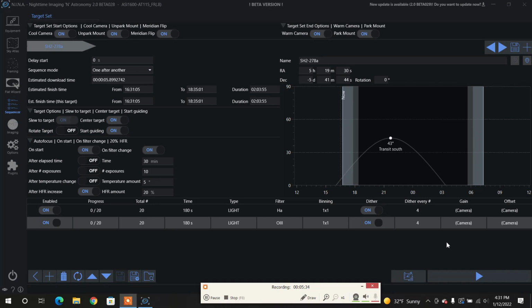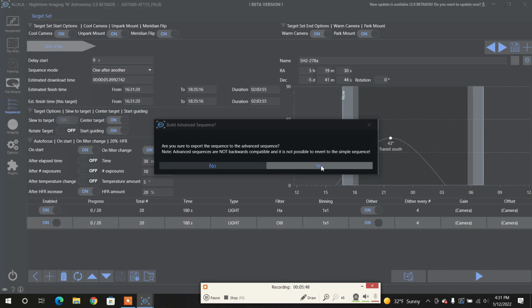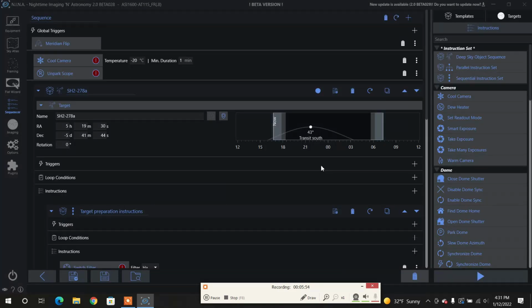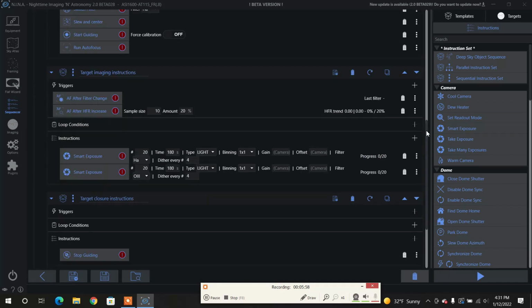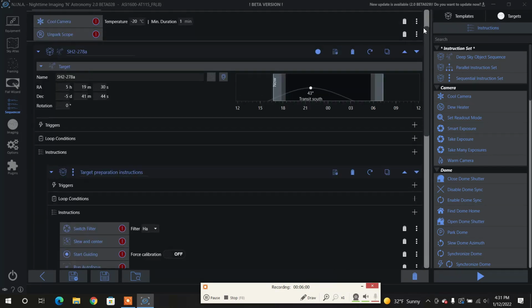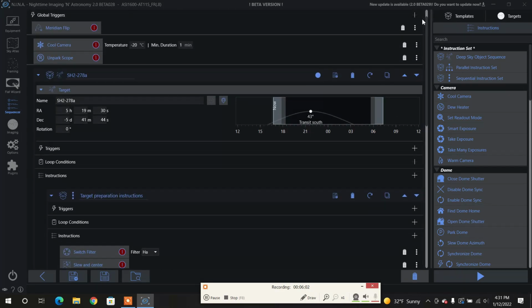But this is a simple sequencer. The advanced sequencer looks like this. And the way to import this into the advanced sequencer is you use this button, and watch what happens. I press it and it gives me this warning. Once it goes into the advanced sequencer, you can't revert back, but that's okay. And here it is in the advanced sequencer. And this is what it looks like. It's much more complex. You can do a lot more with it, but I don't know how to do all this stuff with it yet.